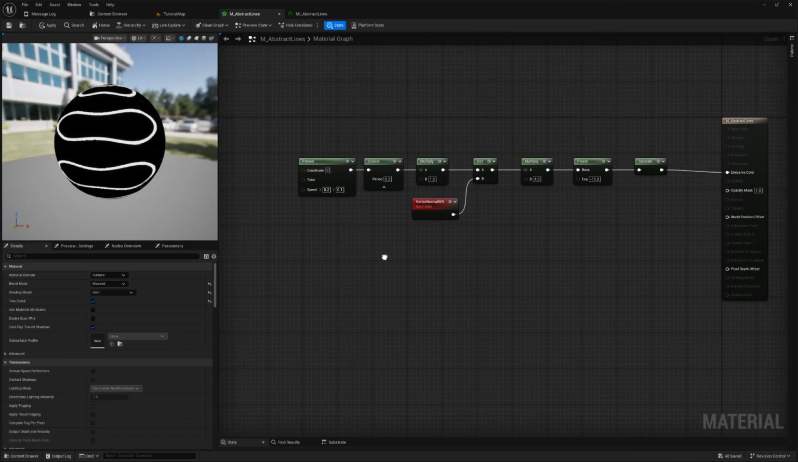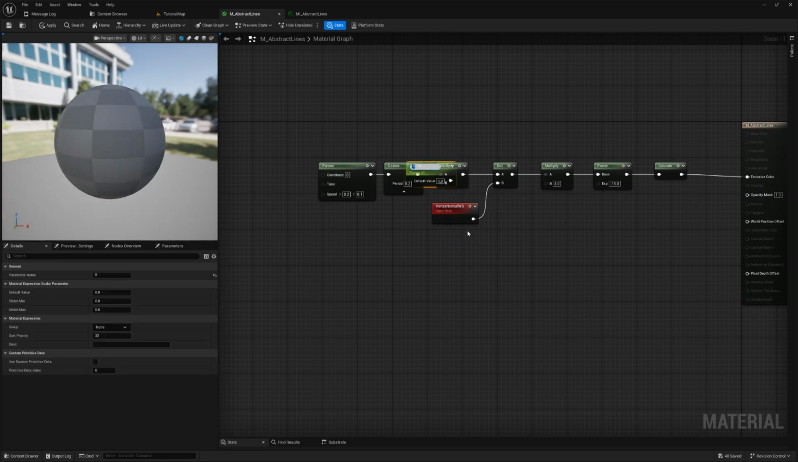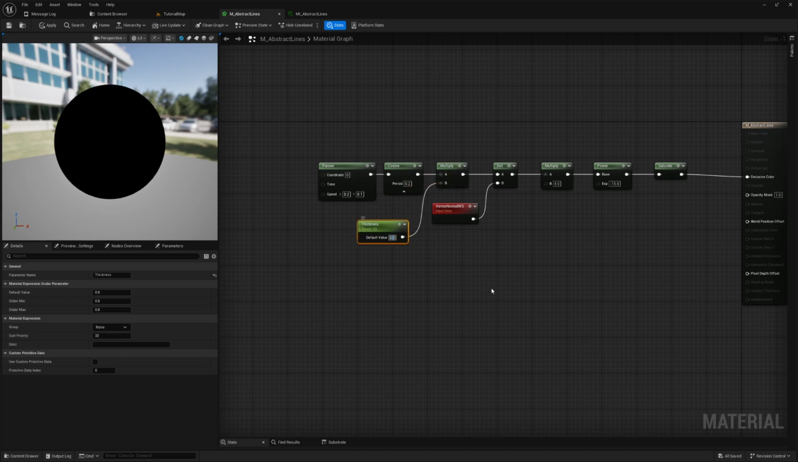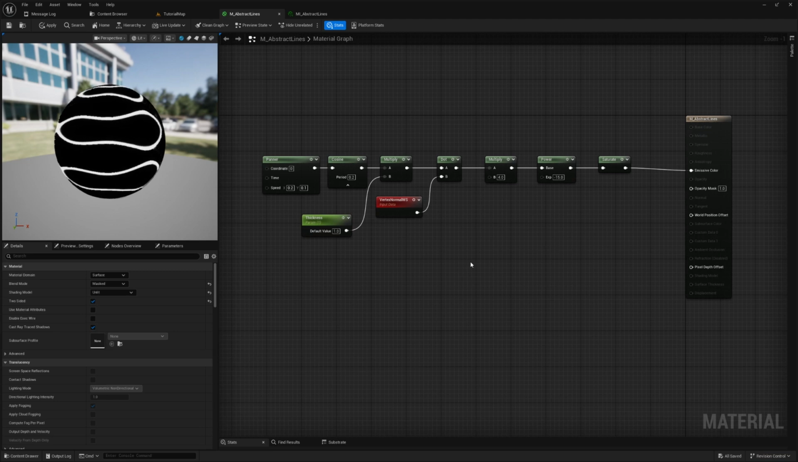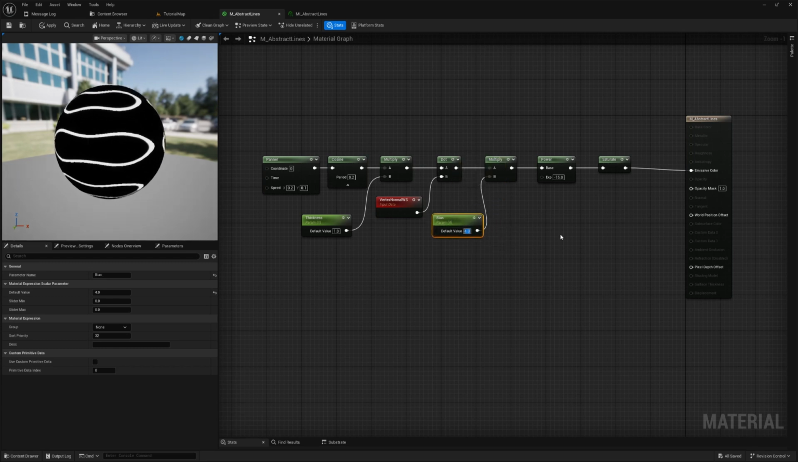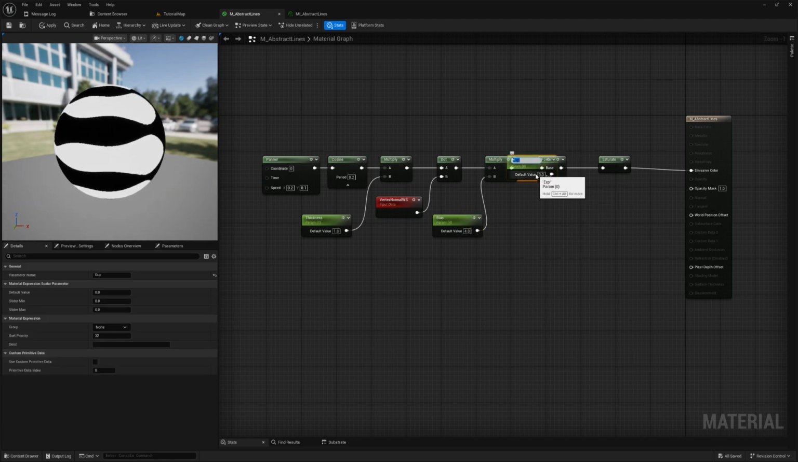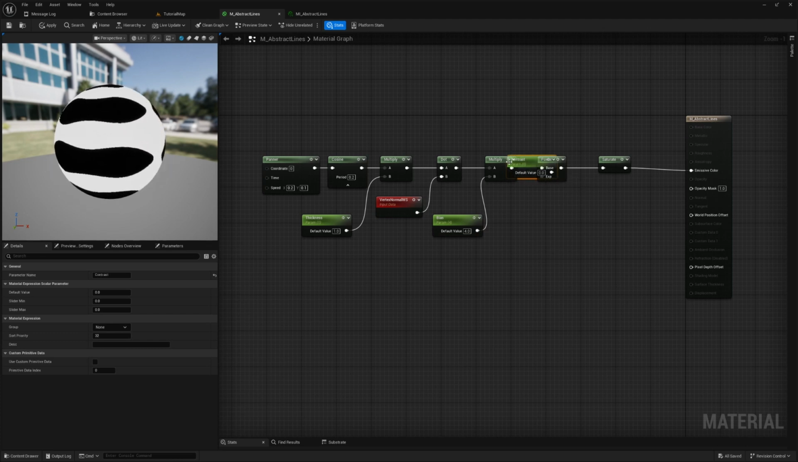Let's head back into the master material to add our first parameter. We'll convert the multiplier value coming out of the cosine node to a scalar parameter and name it thickness, or line thickness. Next, we'll create a parameter for the multiplier right after the dot product node and name it bias, or intensity. Finally, we'll convert the exponent input on the power node to a scalar parameter and name it contrast, or sharpness.